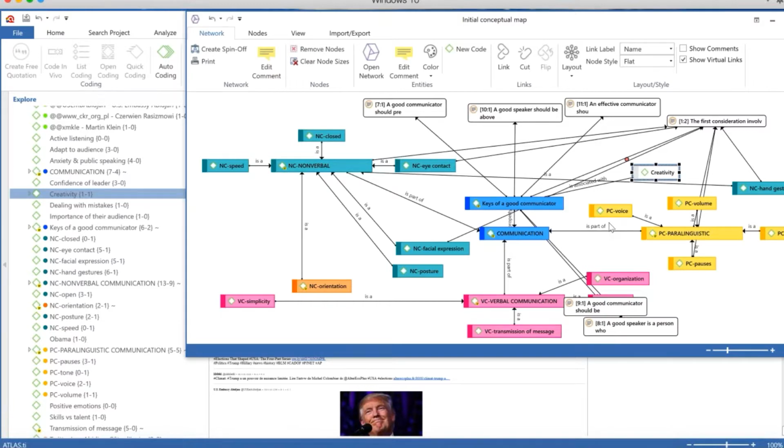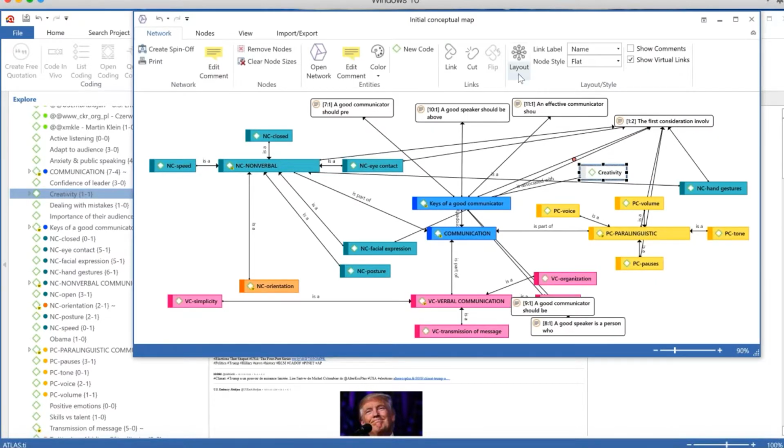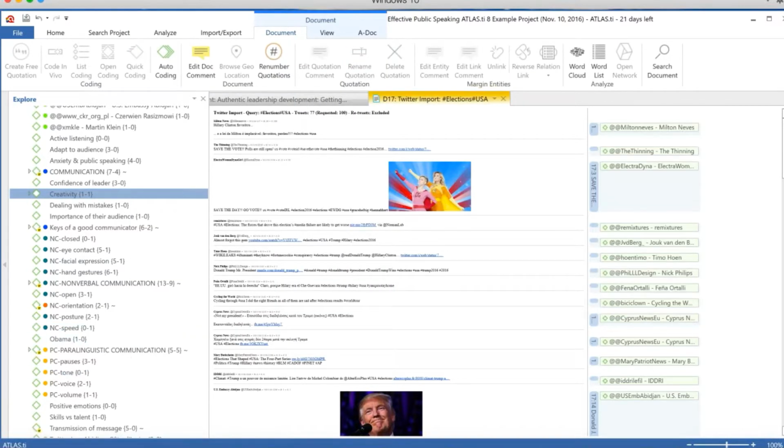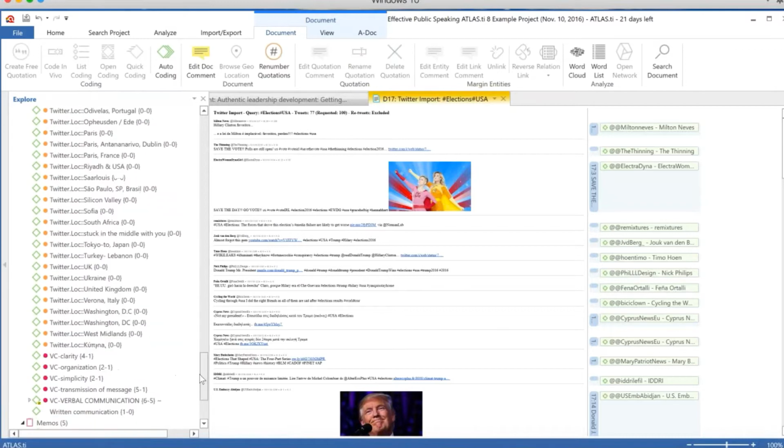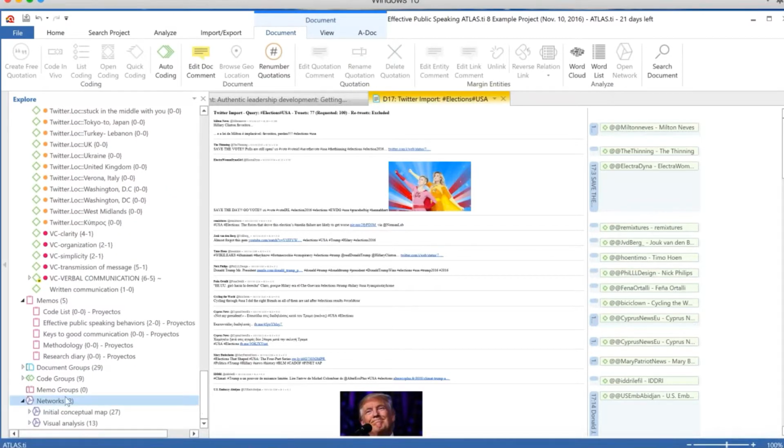At the end I made a very messy network, but I hope that the main idea of how you can link code to code, visualize quotations in a network, and play with layouts is clear. And if not, when we have some time for questions and answers, I will be pleased to go into more detail and review it.